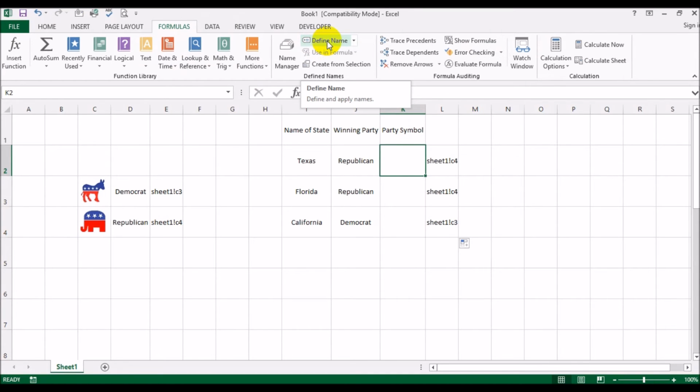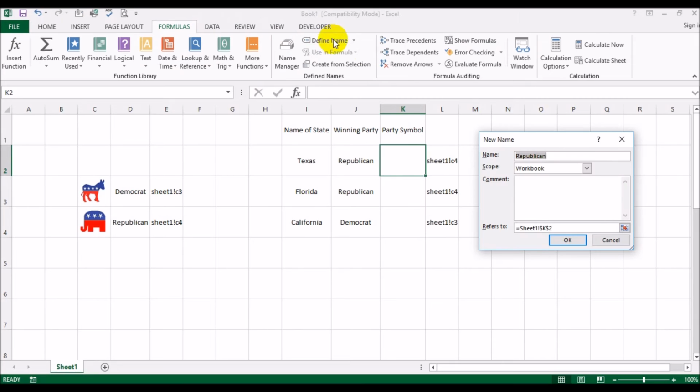names by clicking on formulas and define name. We'll call the first named cell reference party 1, and we'll use the indirect function. What indirect does is it creates a cell reference out of this. So what it does is it will use this cell reference and find out the content of the cell and pull those.